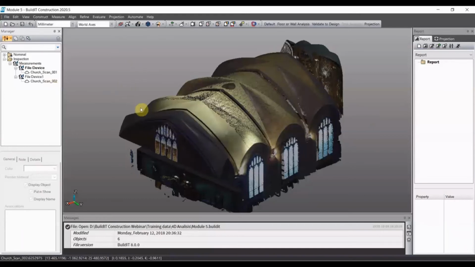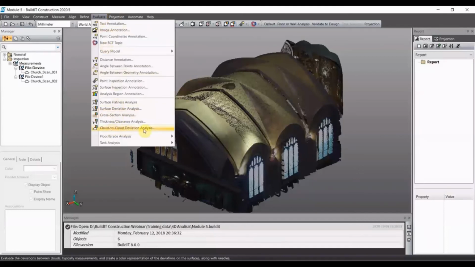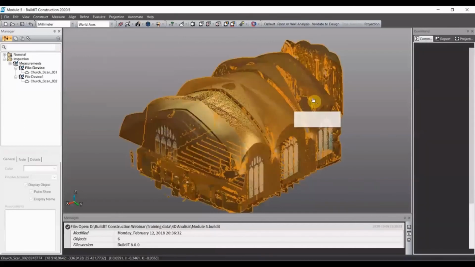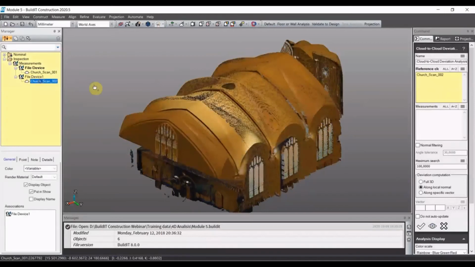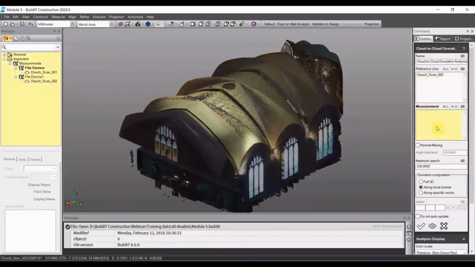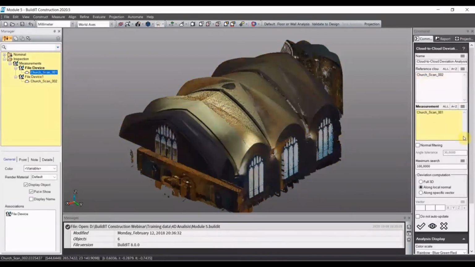There's going to also be a verification of accuracy between two scans. These two scans were on purpose done wrong, so that we can do a cloud-to-cloud analysis with some good deviation reporting between them. So first we need to do the cloud-to-cloud deviation analysis. So we need to select a reference scan, which will be scan 2, and then a scan to be measured with, so that will be scan 1.